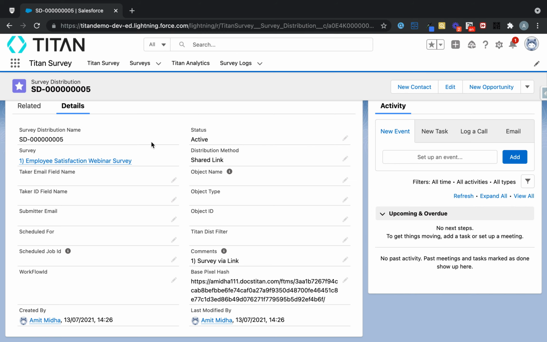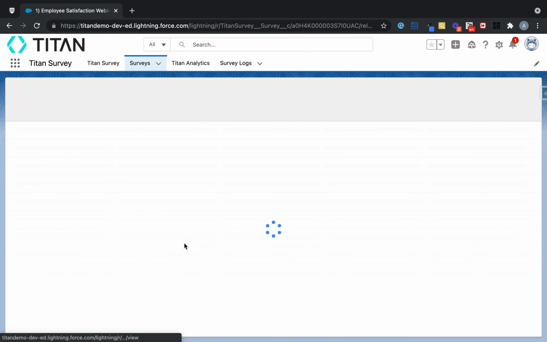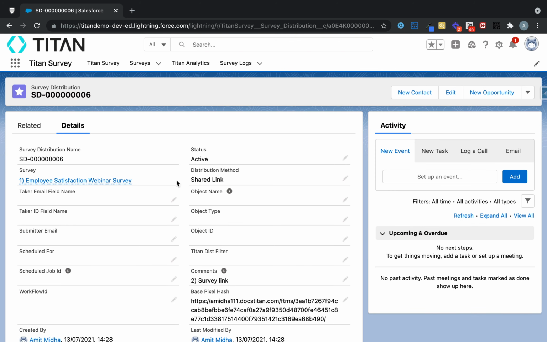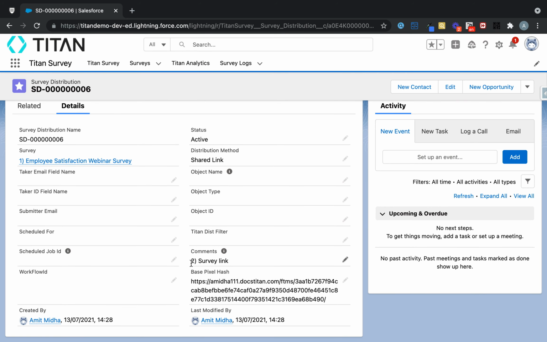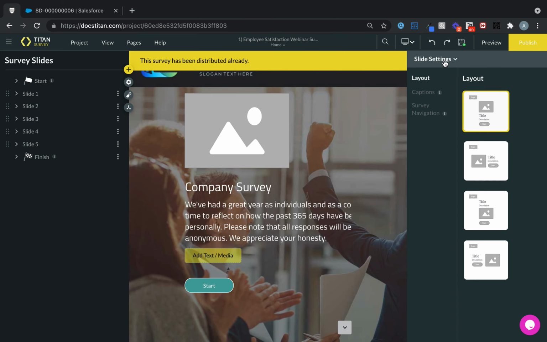Now if you go back in here for a second, go into the related, you can now see there are two distributions. So the first one we obviously disabled, now the new one has been created under the same one, which is what we call the to survey link. So that's how you can make sure that if you're creating a distribution list, make sure the previous one is disabled. Now, this same scenario, you can create a new distribution if it's a different distribution method.